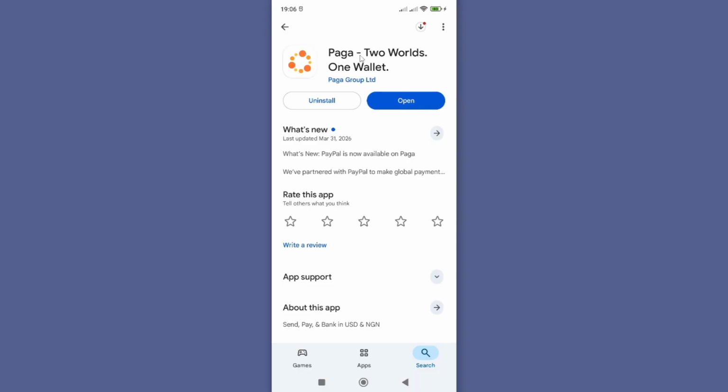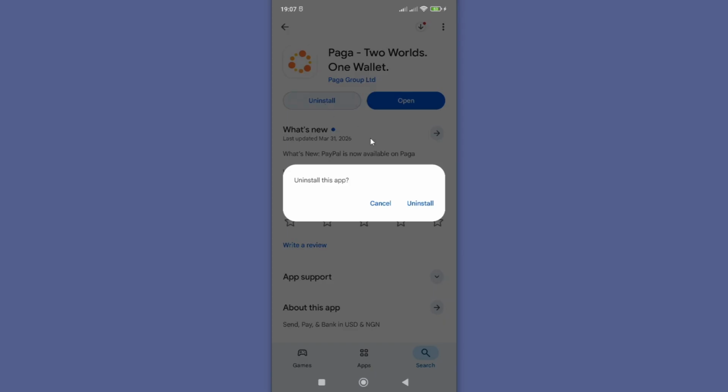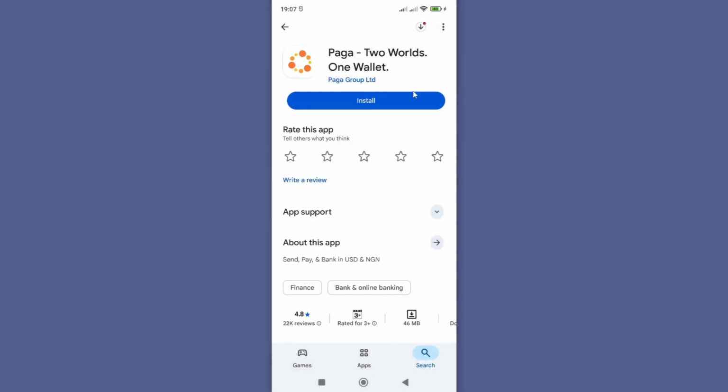However, should you still have issues such as Paga app crashes or it keeps on closing each and every time you open it, that might imply that your app has bugs. And to fix this, go and uninstall the app and then install it afresh. So by following any of these methods, now you should have your Paga app fixed.